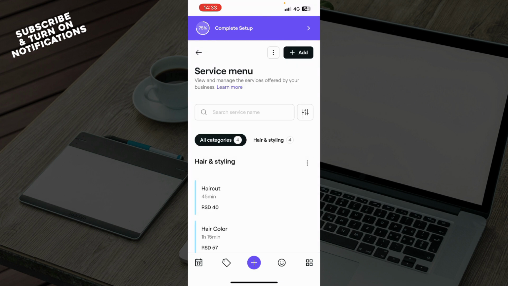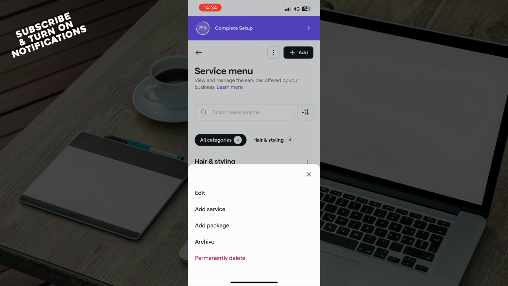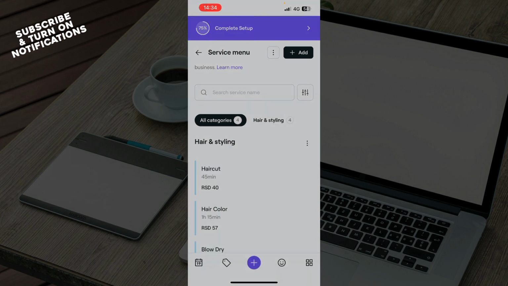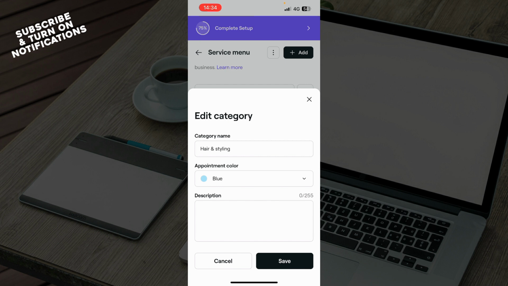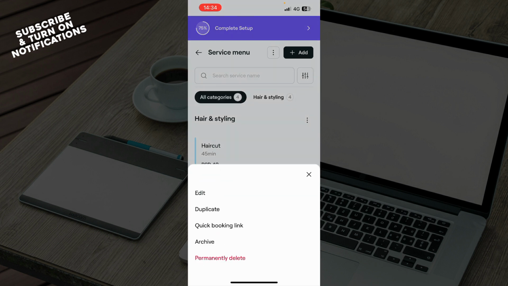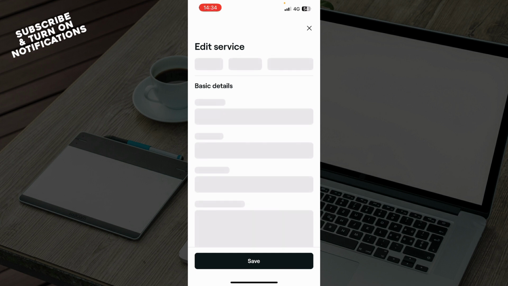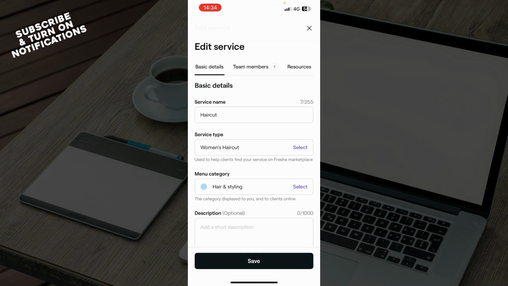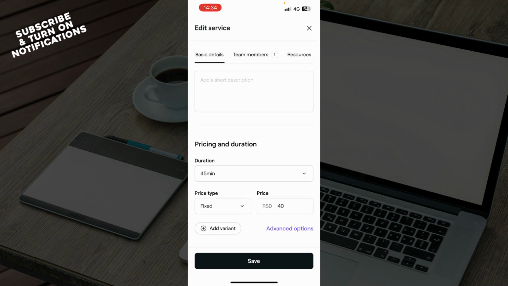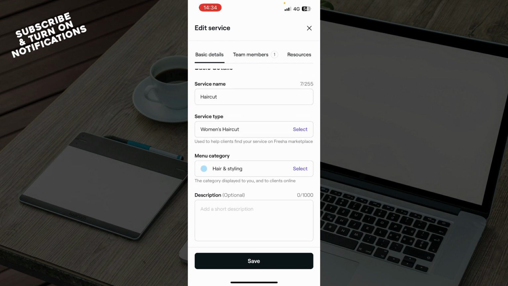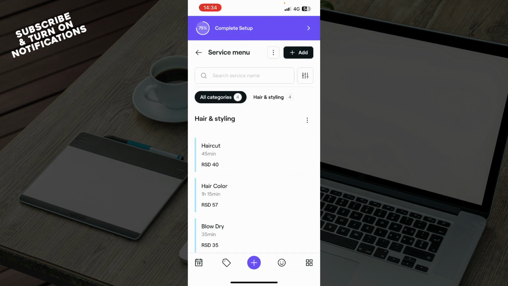So you have the services menu here where you have all of your services. And then when you want to go and change the price, you just need to go and click here on these 3 dots, click edit. And here you can then go and edit everything about this category. But if you want to click on the, for instance, haircut, click on it, click edit. And here you can go and change the price and everything, as you can see here. So guys, then just click save and that will be that.